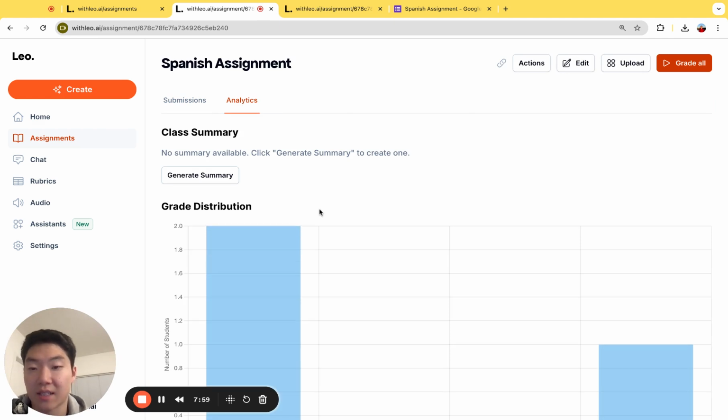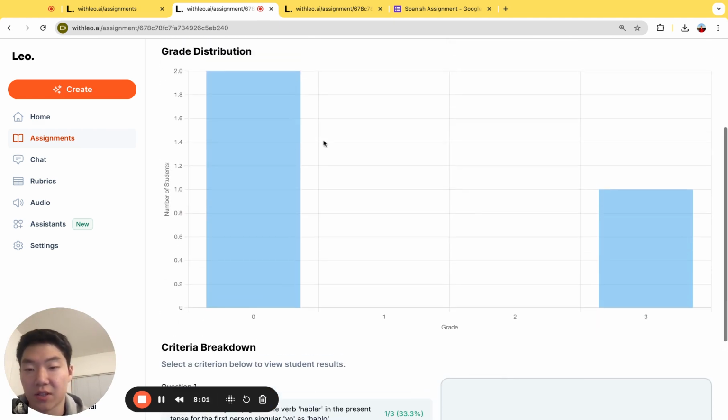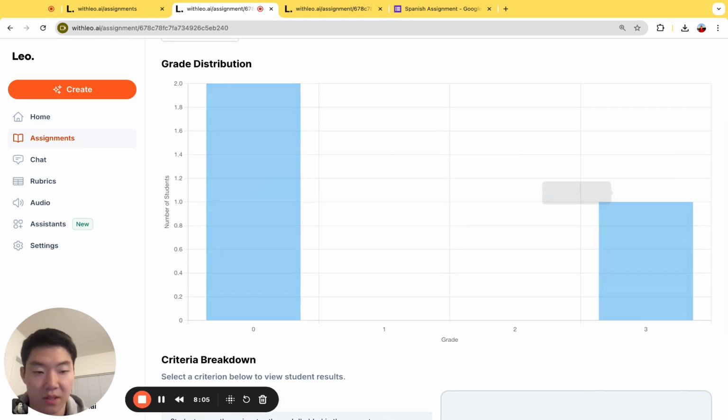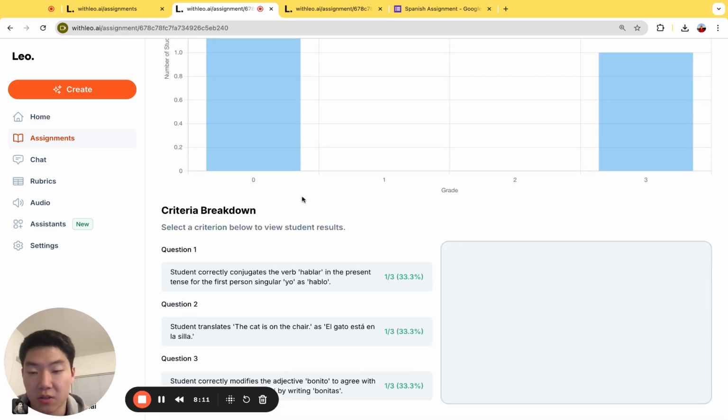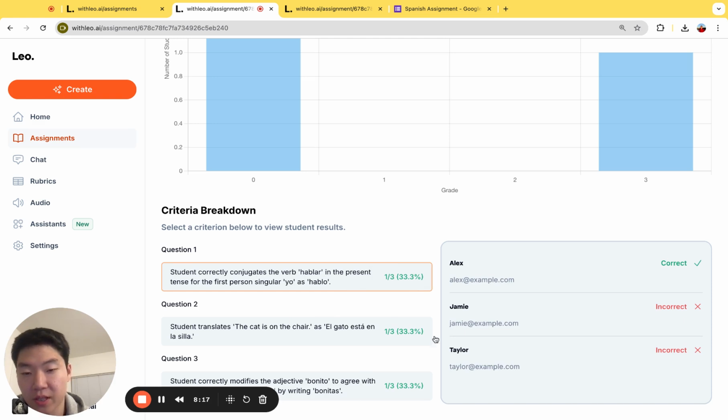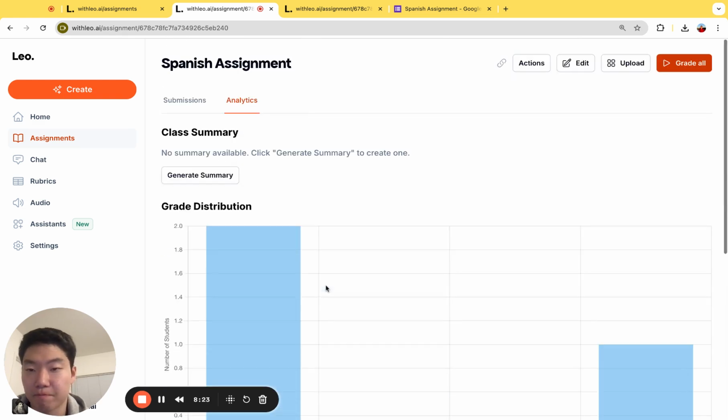Now going back to the student submissions page, you can go to the analytics tab, and it'll show you how the class did overall. So you can see a grade distribution here. In this case, 2 students got 0, and then 1 student got 3. Obviously, if you have more students, it'll show you a nicer distribution. You can also look at the criteria breakdown. So in this case, 1 out of 3 students got the first criteria correct, and then the same for questions 2 and 3. And it'll also show you which students those were.